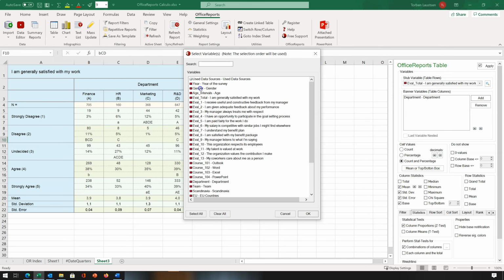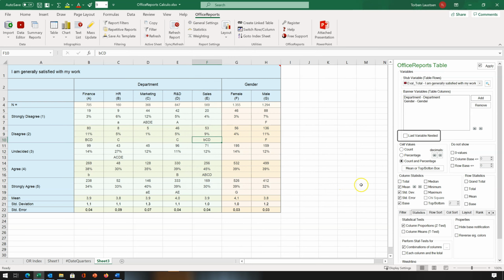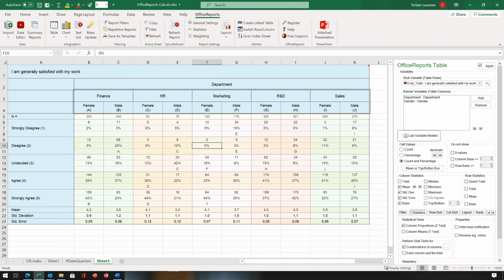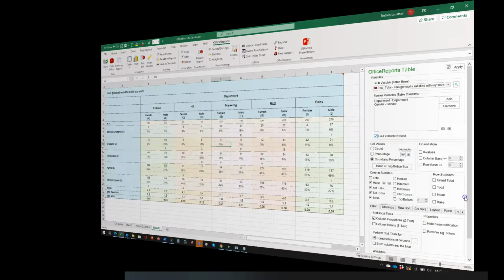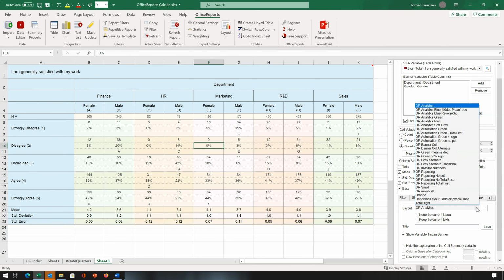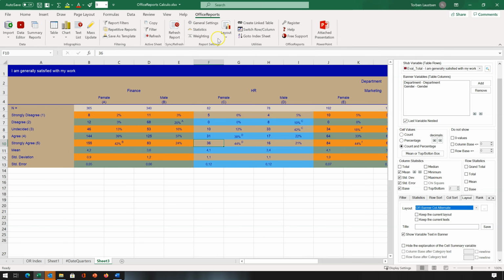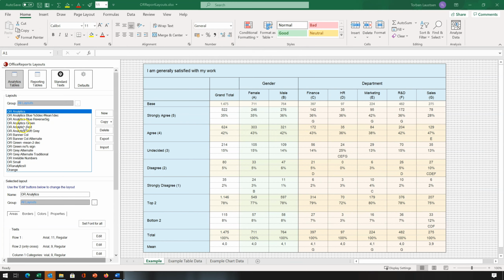Additional banner points can be added to the table. Here, gender. One extra click and gender is displayed nested in the table. The default table layout can easily be changed and customized to your needs, and with Office Reports you can define and edit table layouts in the Layout module.